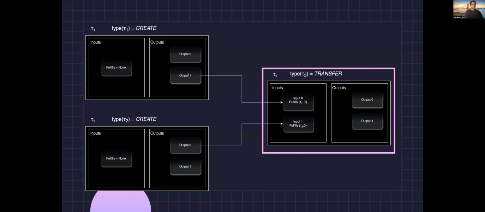Now, once these two conditions or two outputs have been fulfilled, they're considered spent. That means these two outputs cannot be spent elsewhere. And these outputs are very abstracted. They can have a lot of information, like how much quantity of an asset is there and stuff like that. But once an output has been fulfilled by any other transaction, it cannot be used anywhere else. This particular and specific output is uniquely represented by the transaction ID and its output index.